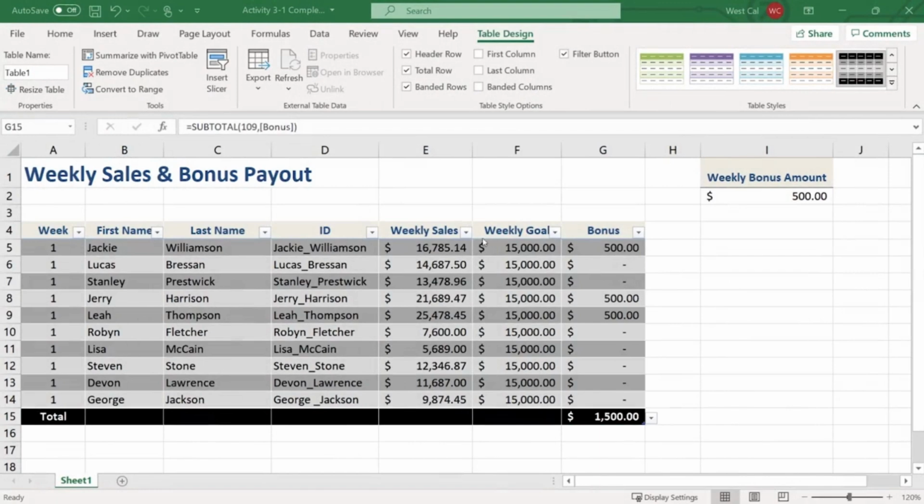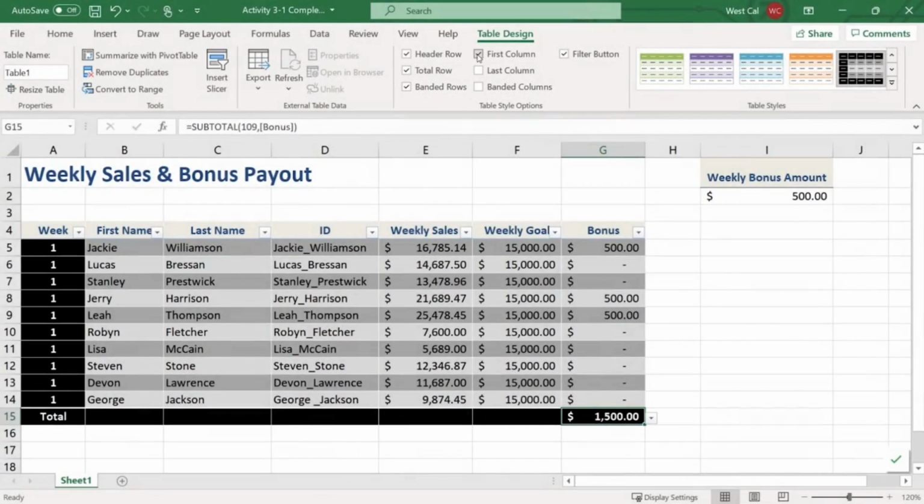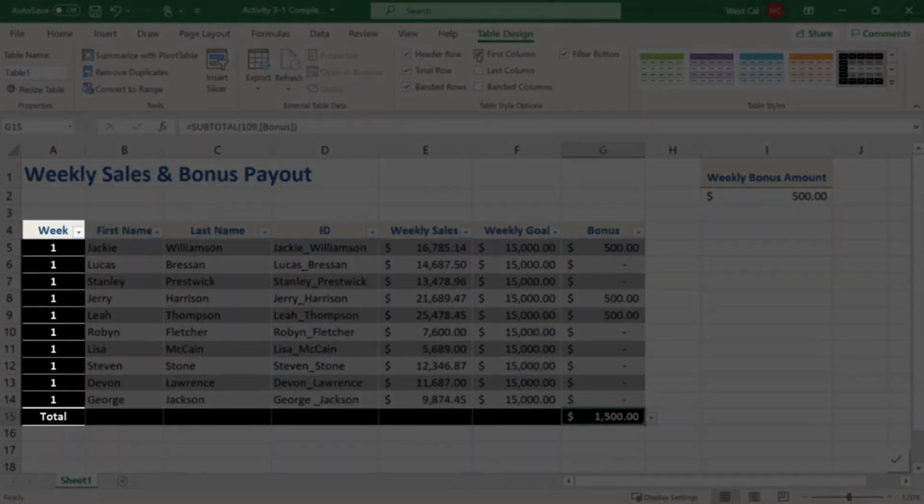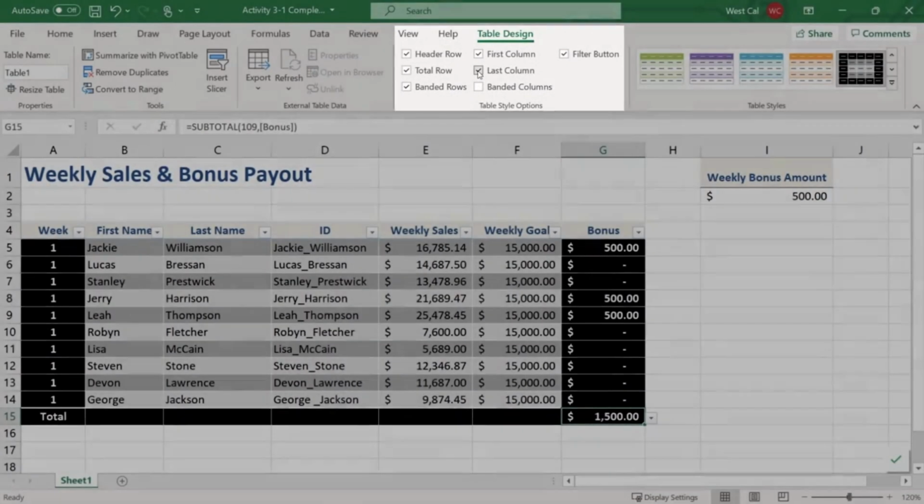Finally, if you want to emphasize the first column, you can select the First Column checkbox. This option applies a bold effect to the first column of your table to differentiate it from other columns. And if you apply the Last Column option, it will do the same thing to the last column of data. Now that you've seen what the table components are, let's explore how to create a table.